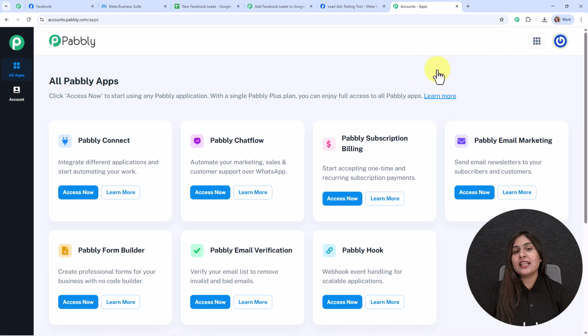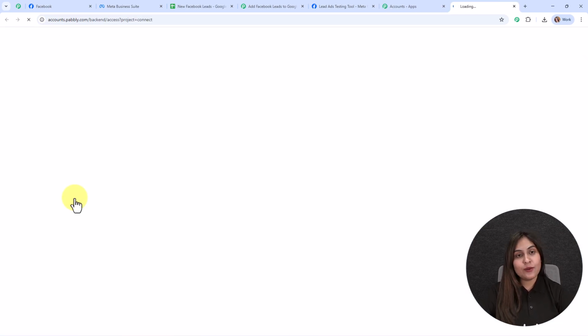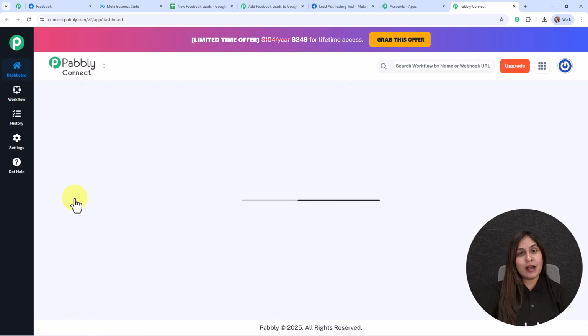Alright, so after signing in, you can see the Pabbly apps window where you can see all the applications of Pabbly. From here, you need to access Pabbly Connect by clicking on Access Now and it will take you to the dashboard of Pabbly Connect.